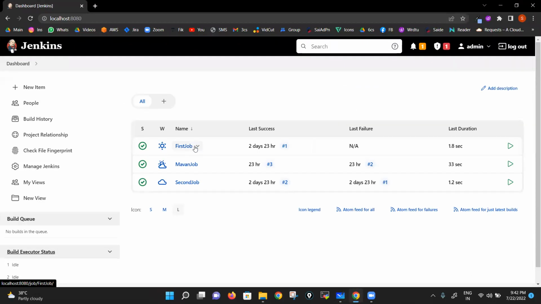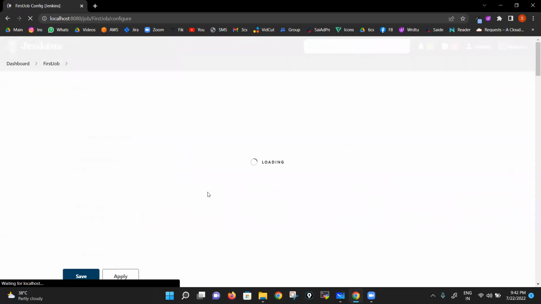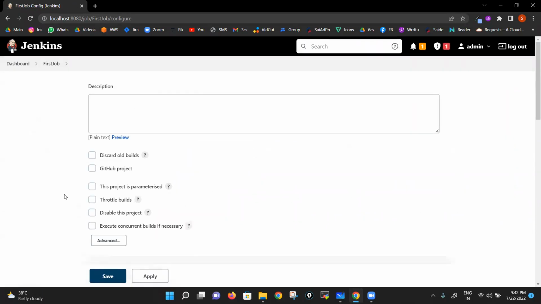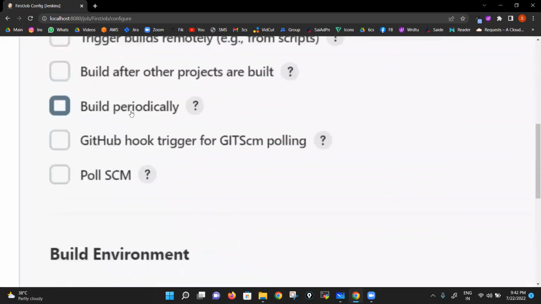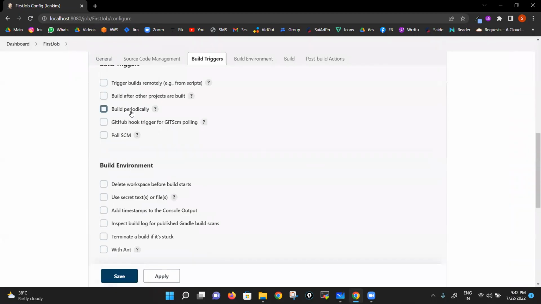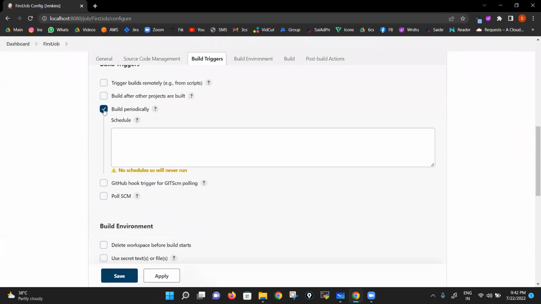Let's take the first job as an example. Click here, drop down, go to configure. Here you can see one option called build periodically. Select that option. Now here we have to give the timing, the cron job.